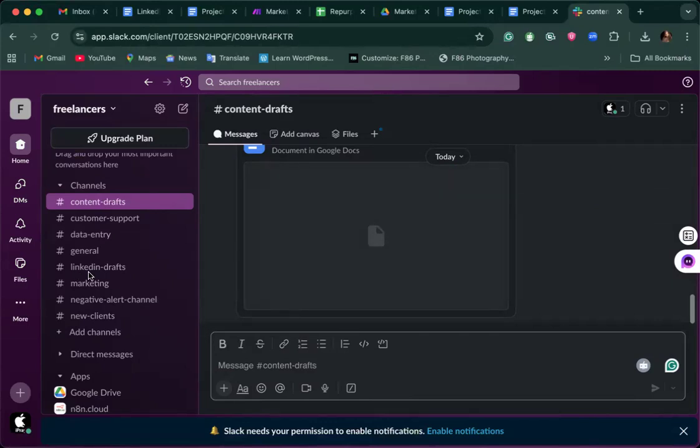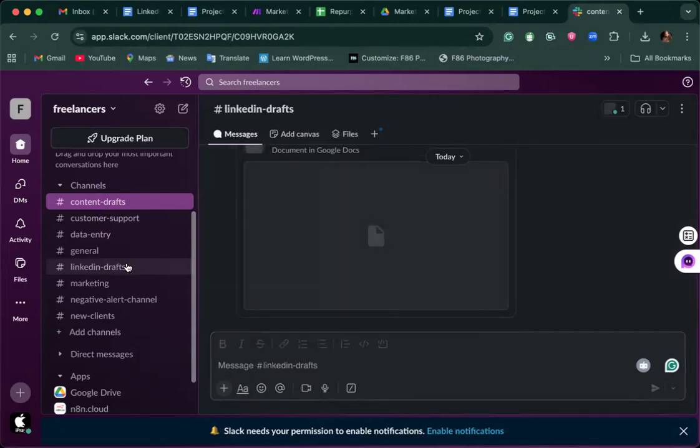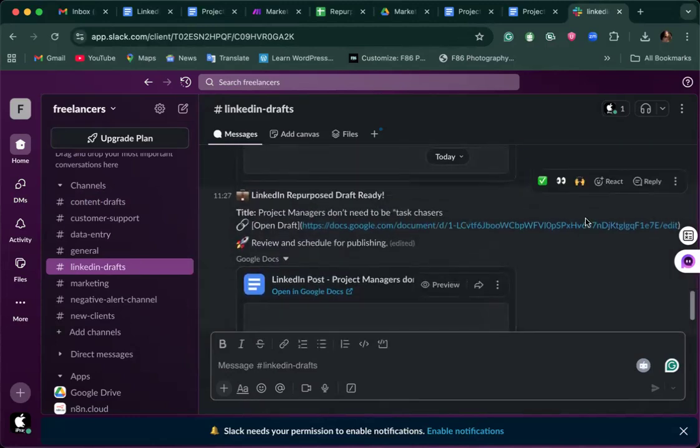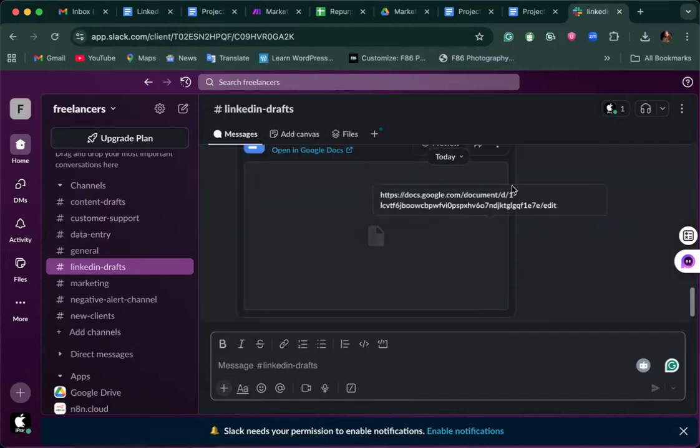If I go to my LinkedIn draft channel, I will also see that the project manager document dropped there. As you can see, the LinkedIn repurposed draft is ready for the project manager's document.